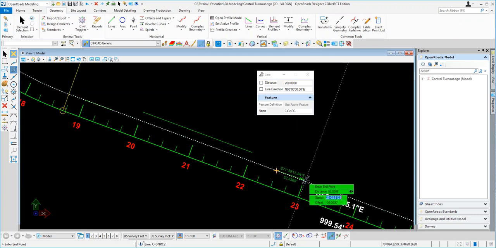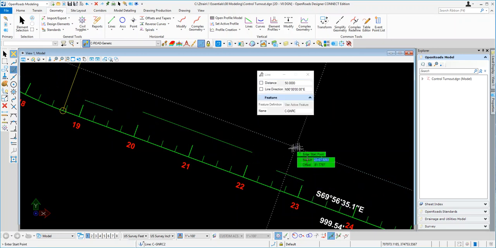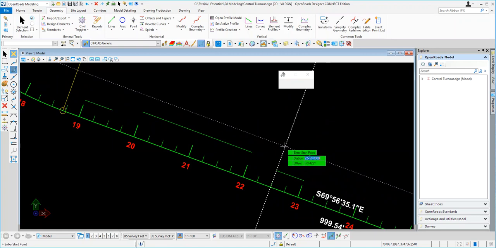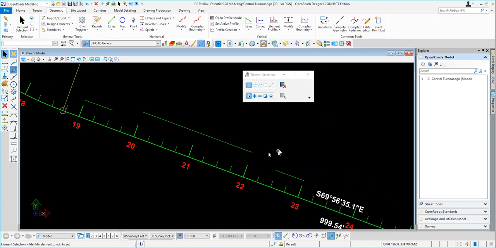And we're just going to take that out to 23, minus 30. Okay, so now we have those. I'm going to go ahead and turn off the Civil AccuDraw. I don't need that anymore.